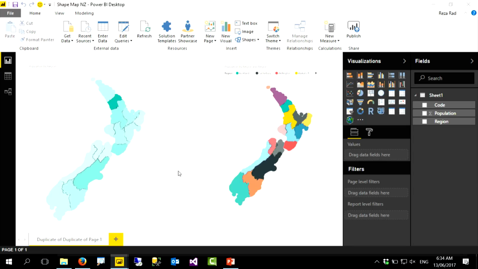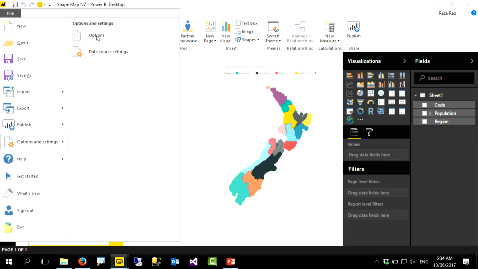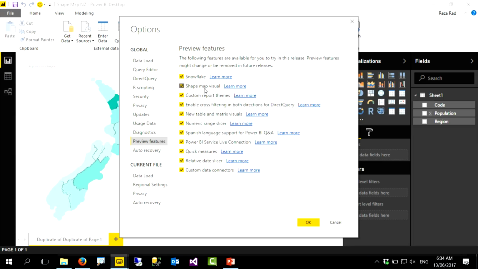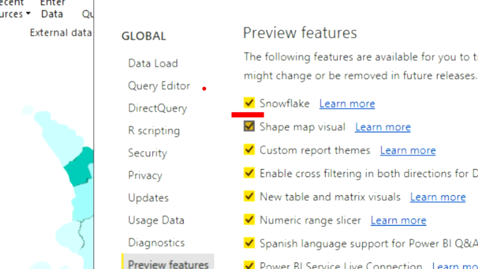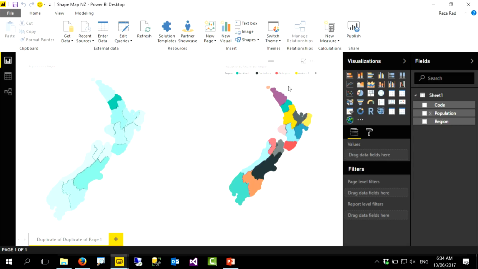However, with shape map, you can design your own map exactly as you want, right? Or you can import a map into this. This is, as I said, still a preview feature. You have to go to the File menu, to Options and Settings, Options, Preview features. Here is where the shape map visual is still in preview mode, but a very powerful map.